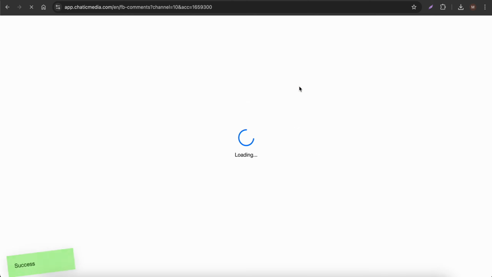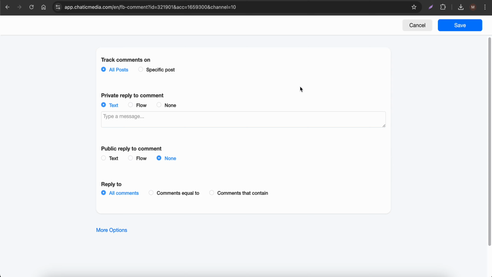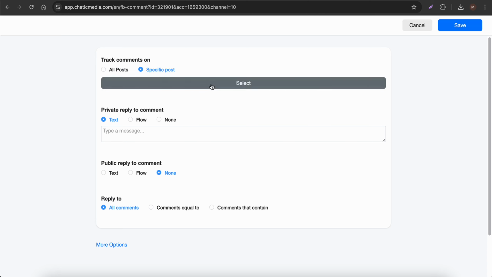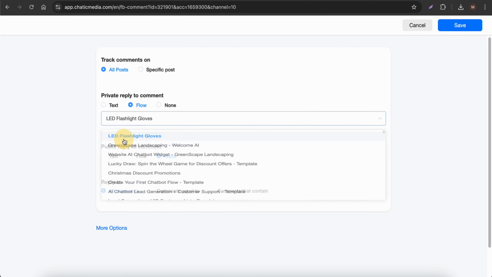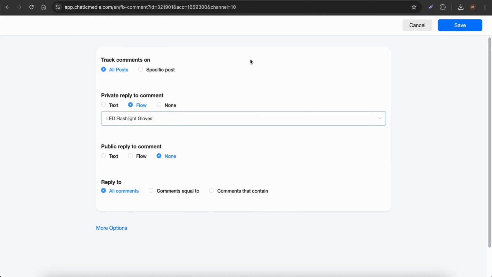Alright, click continue. If you're planning to promote these LED flashlight gloves through multiple posts or reels, you can choose all posts. Otherwise, you can choose the specific post you want to promote. It's better to choose all posts because it works even if you post in the future. Because we will set a specific keyword for this automation to trigger, it simply works. The private reply will be the flow we just created, LED flashlight gloves.